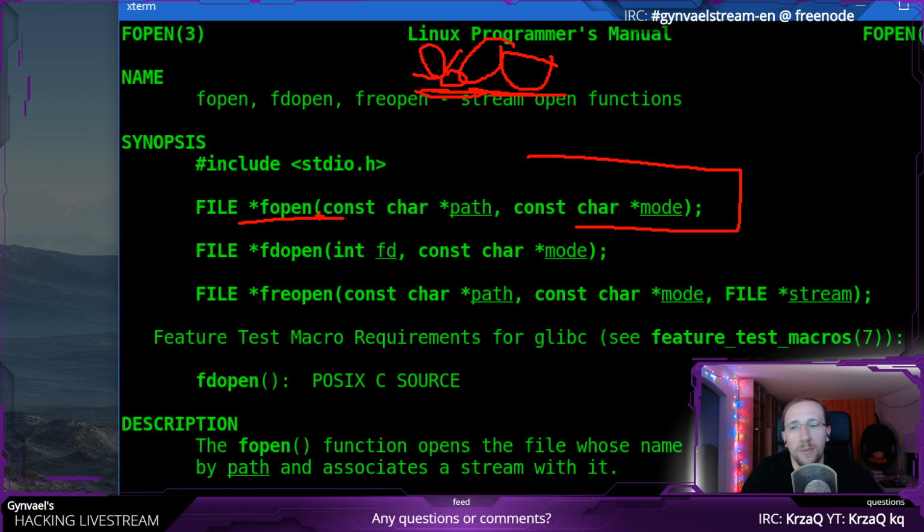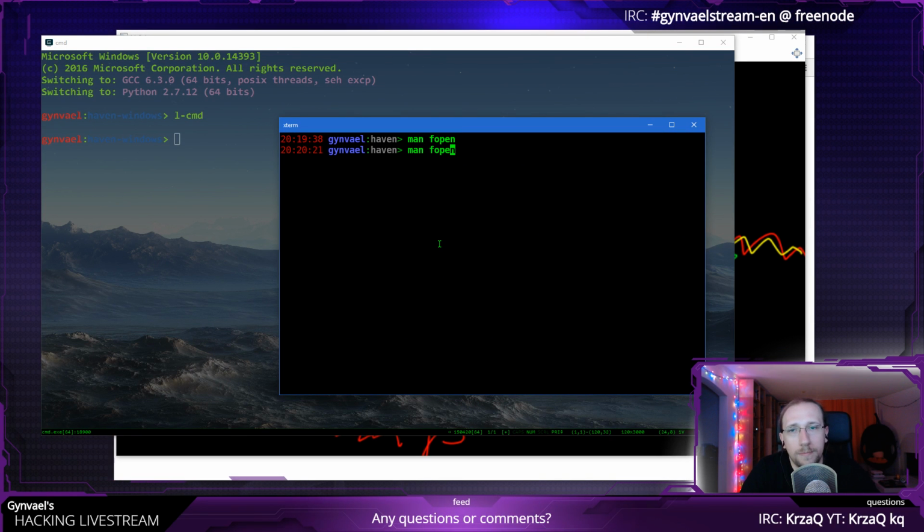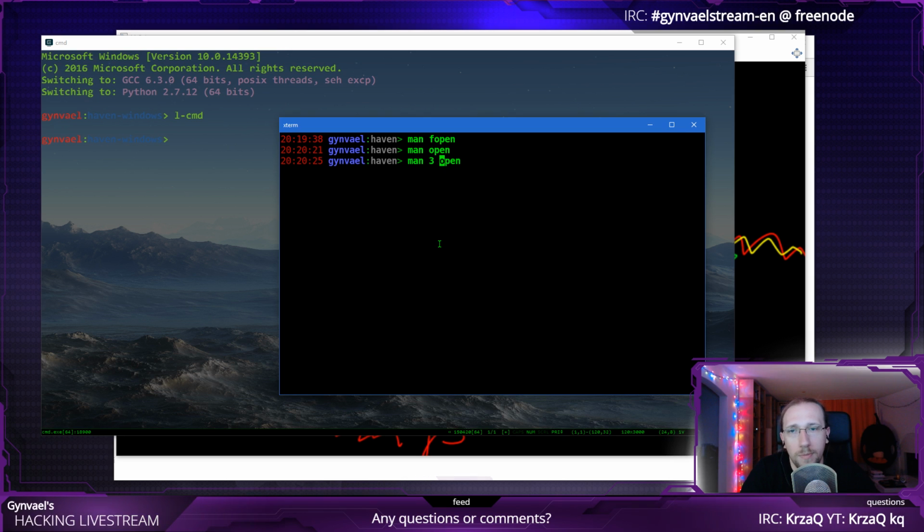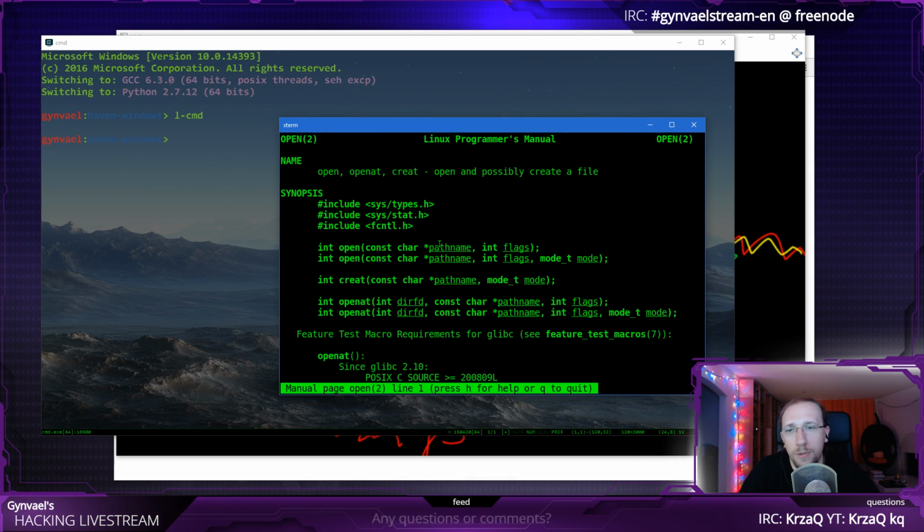So you cannot specify it, but if you go into low-level APIs like open, for example, this is totally not the API I was looking for. I guess it's in the second section.